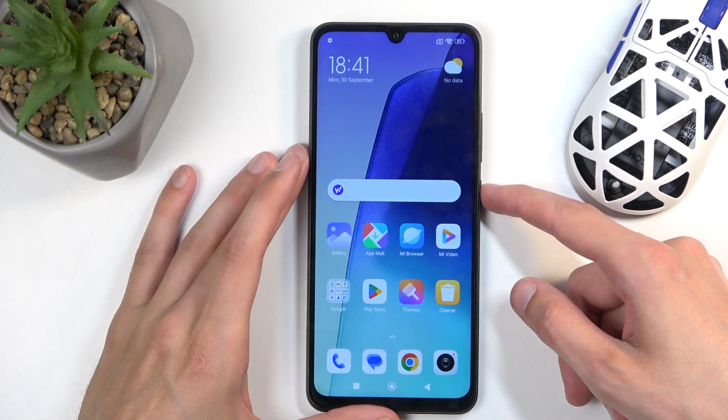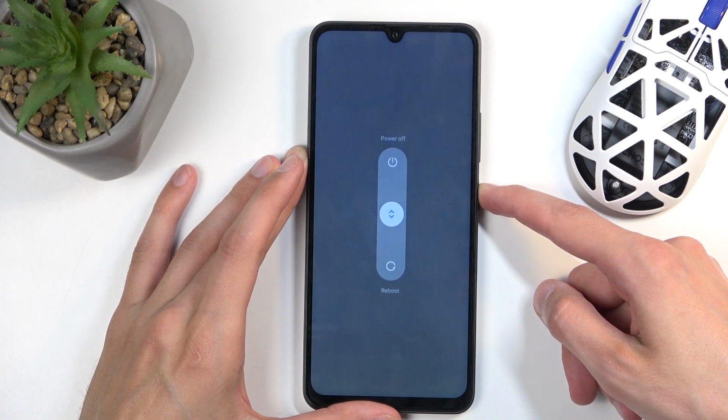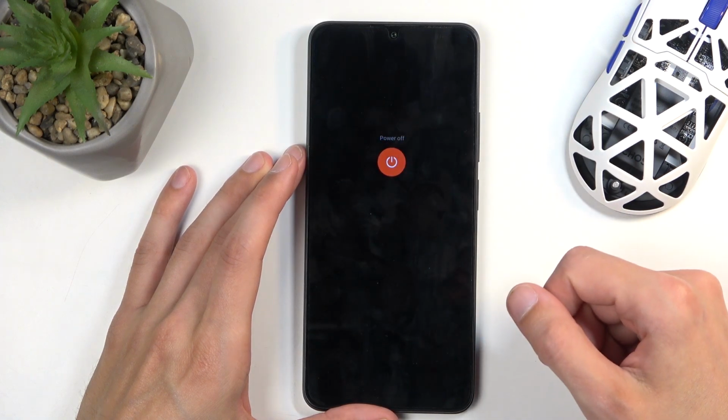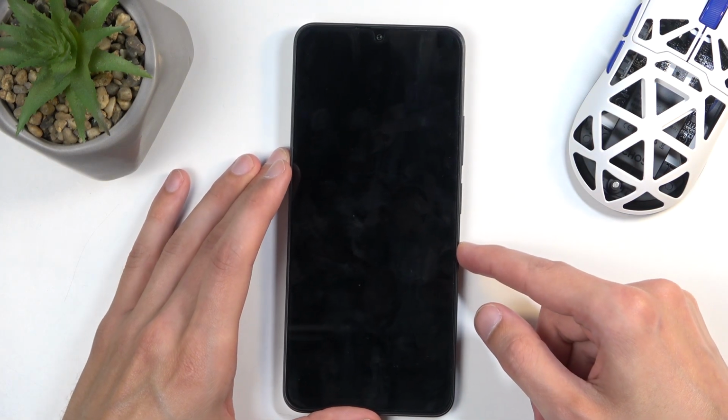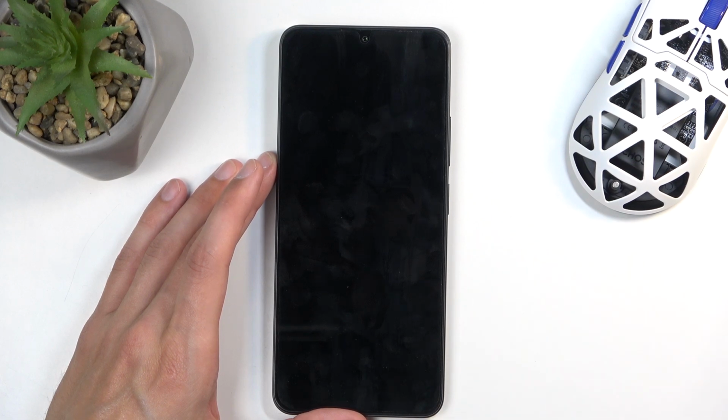So to get started, you'll want to hold your power button and from the boot options swipe up to turn off your phone. When the device turns off, hold the power button and volume up at the same time.